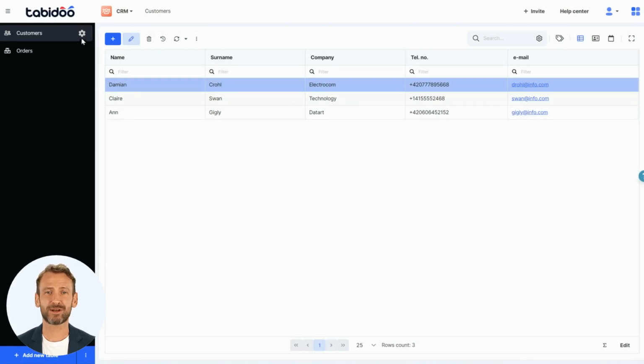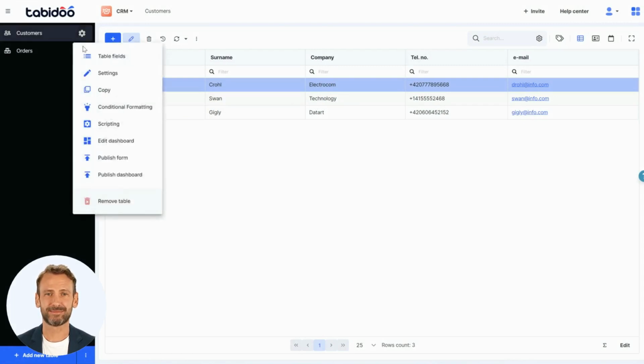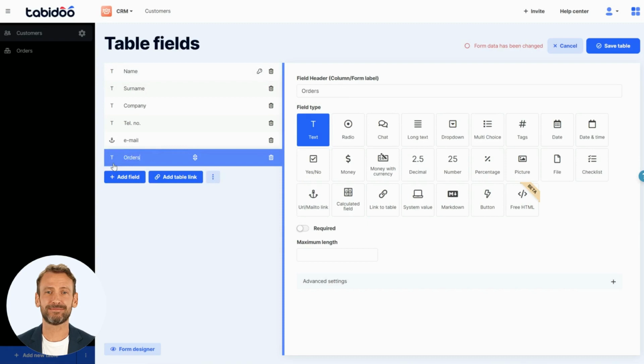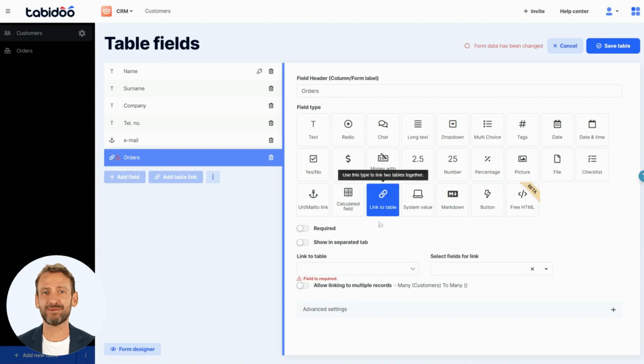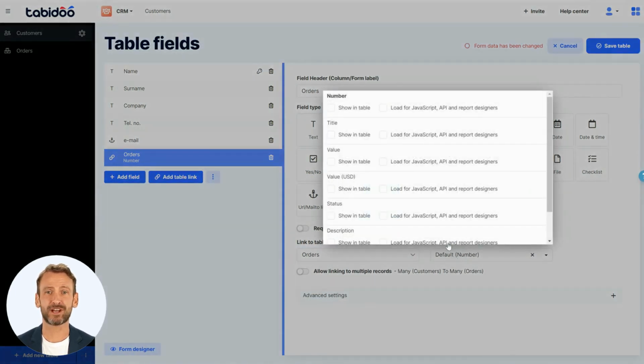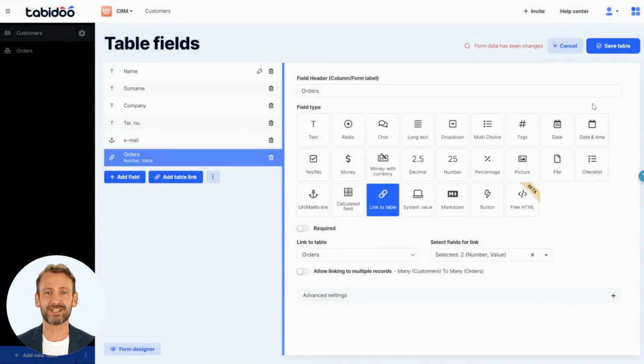In the Customers table, we open the field settings and add a new field. We enter its name and select its data type, Link to Table. Let's select the table to be linked and its fields to be displayed in our table grid. For example, the order number and its value. We save the changes.